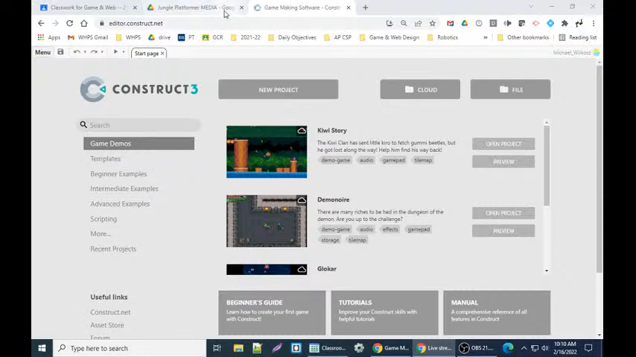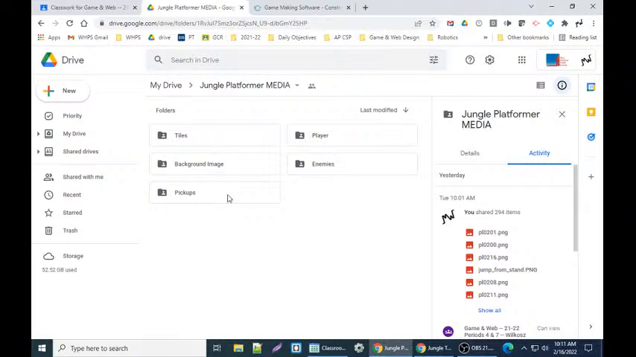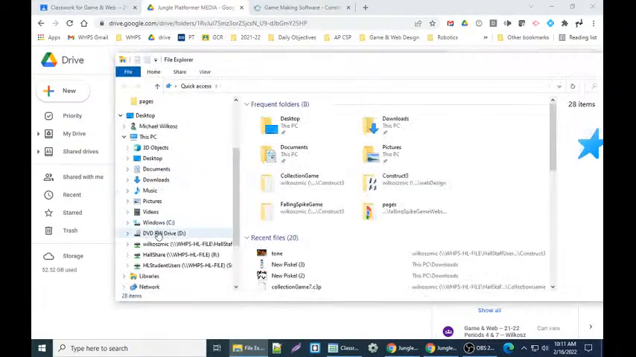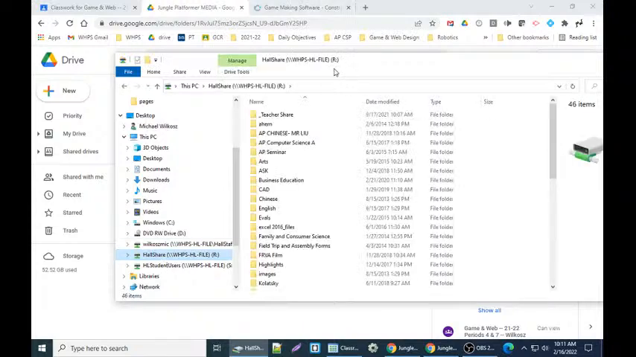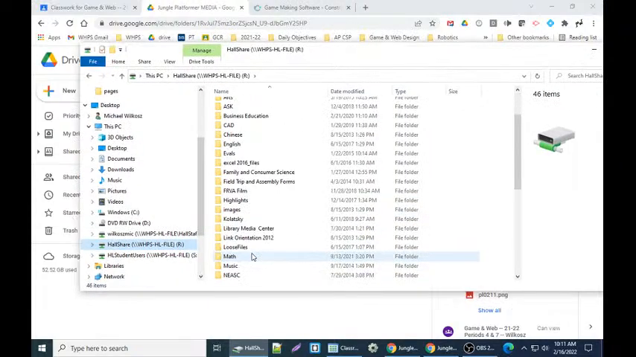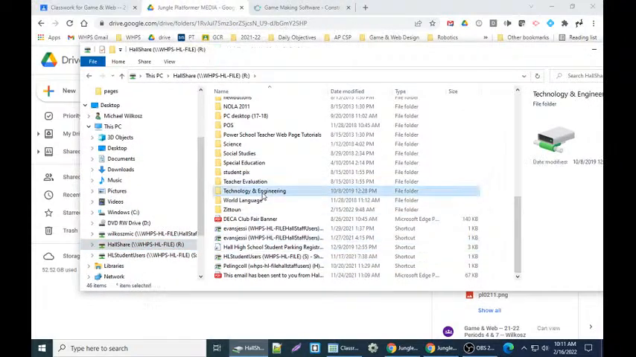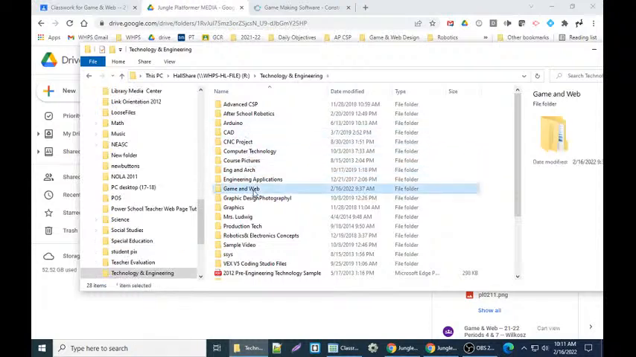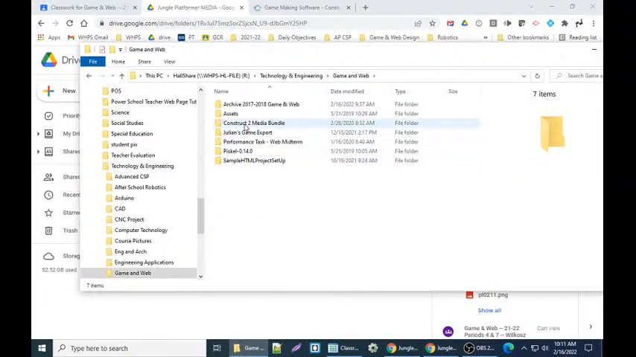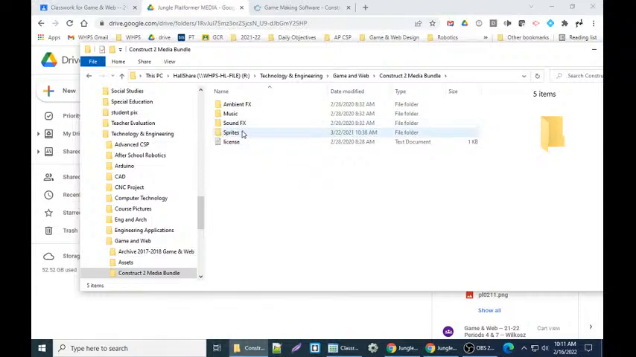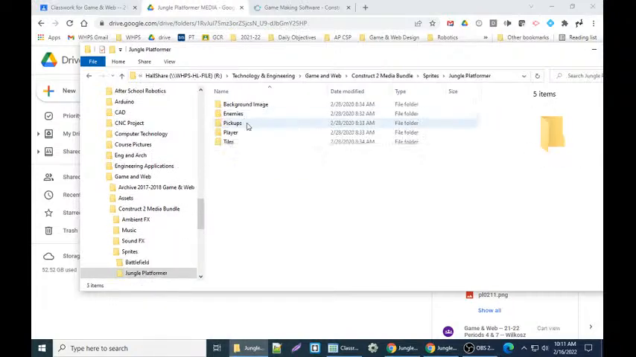Here we go. So, starting from scratch, I want you to know that I've given you the media in your Google Drive, but also if you go to the Hall R drive and find technology and engineering, and go into the game and web folder, you'll find the Construct 2 media bundle. If we go into sprites, jungle platformer, here are all those files locally as we may need them.